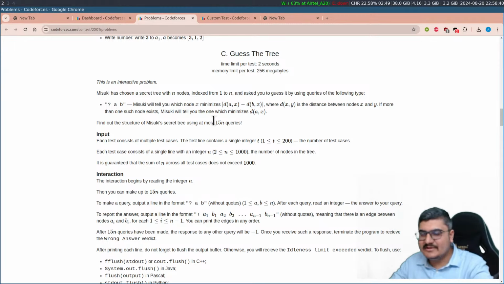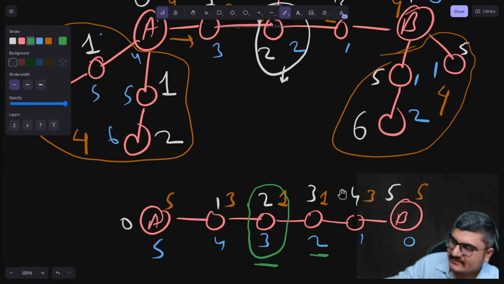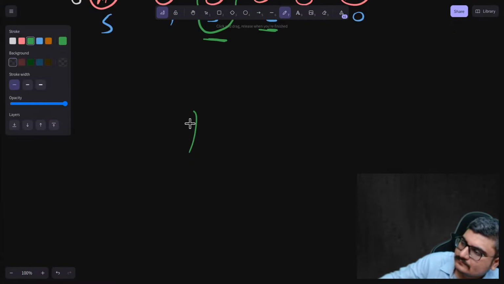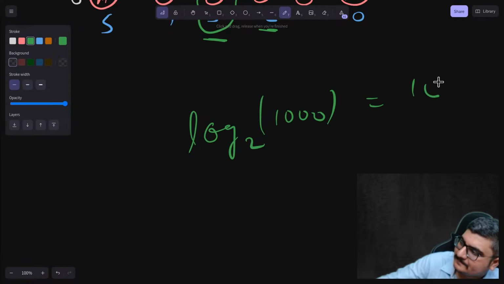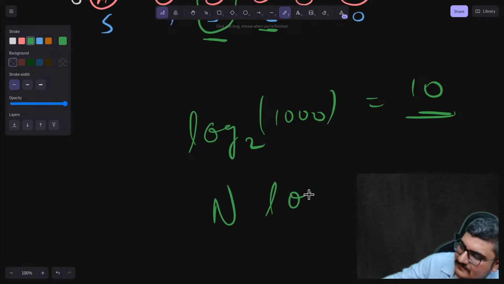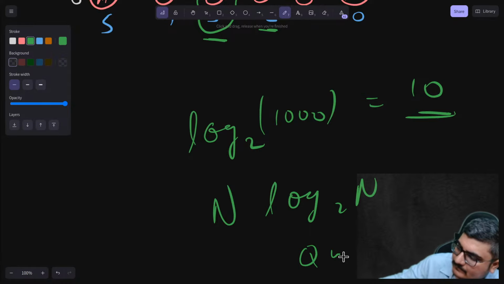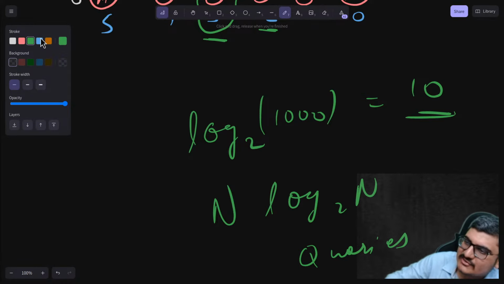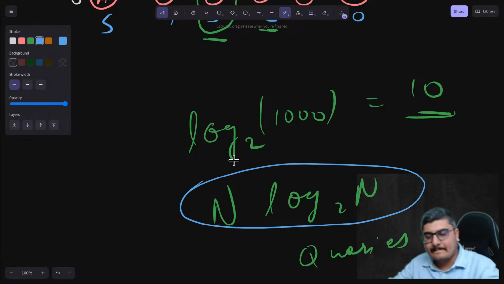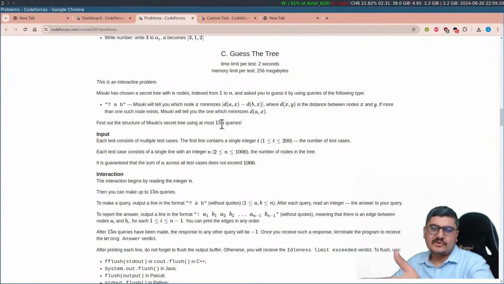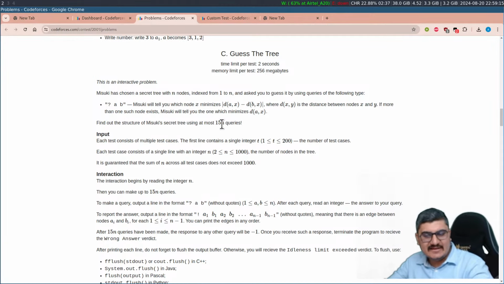Yeah, the significance of 15 times n will come. The significance of 15 is that log 1000 with base 2 is around 10, so 15 is just a high number. It essentially says you should find the answer in log 2n queries. This is what my solution would be, and I believe the intended solution was also along these lines. So 15 is approximately log n, which is 10, giving you a factor of 1.5 to try something out.